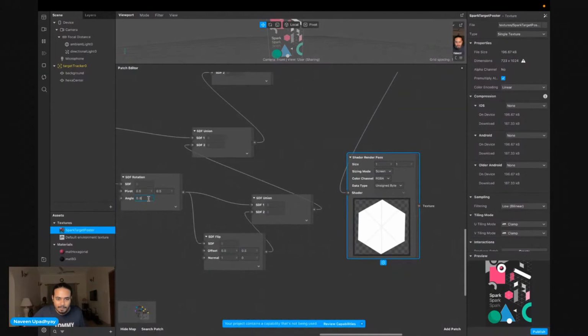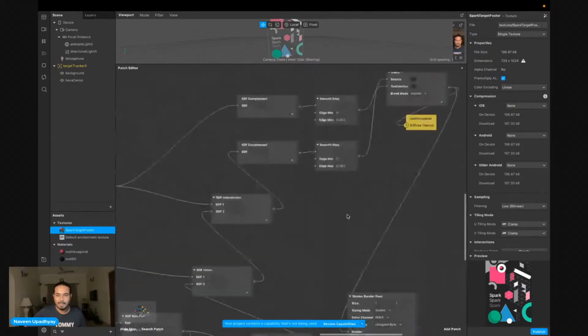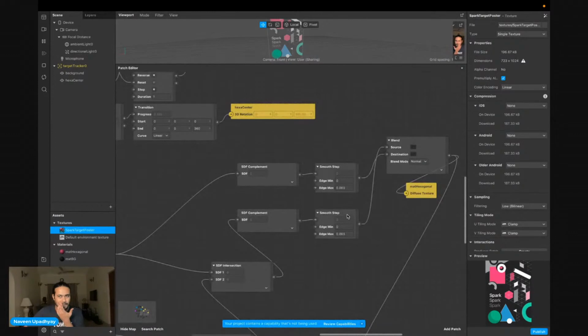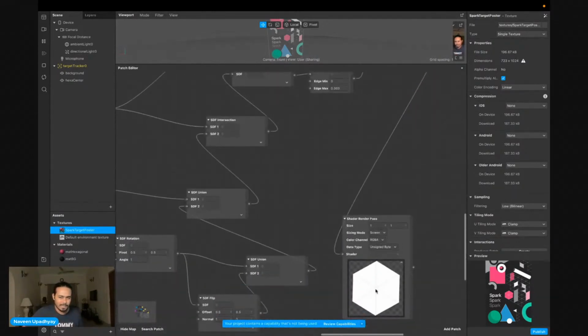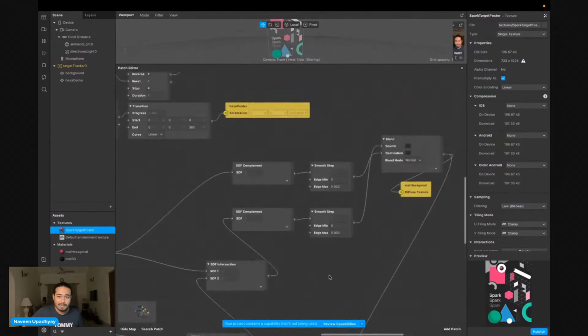The angle was here, so we were looking at this angle. We're looking at number one. Now we have a perfect line. I think the only thing we are missing is the color of the line. The color of the line should be white.